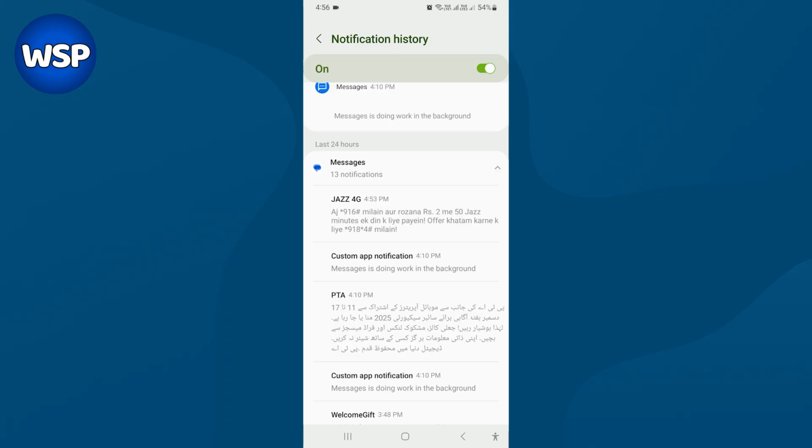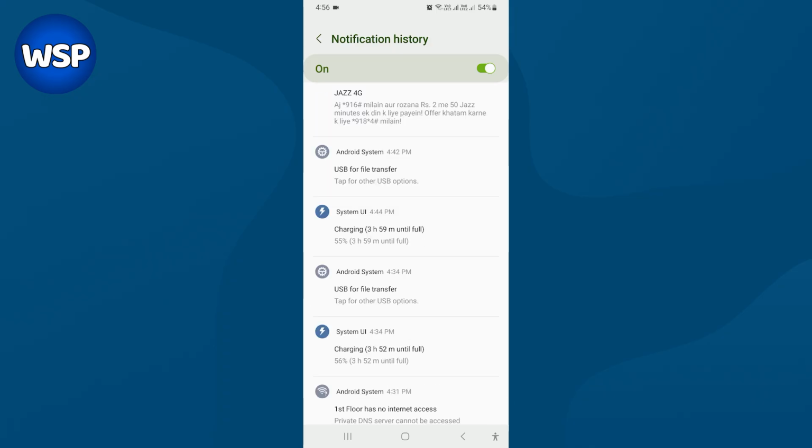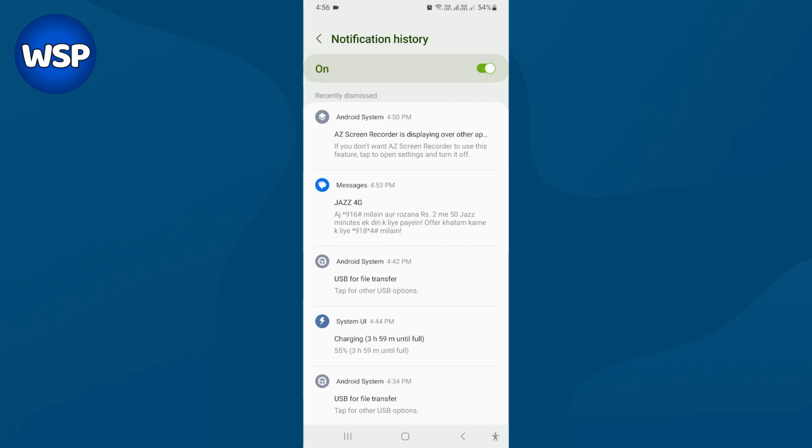So this is how you can view messages that you delete from your mobile. But in order to do that, this notification history must be turned on.